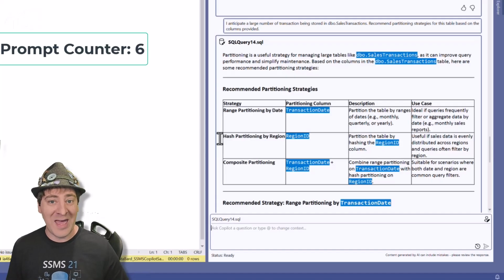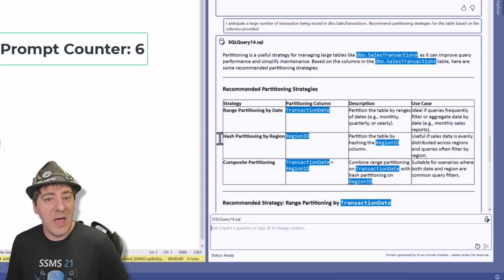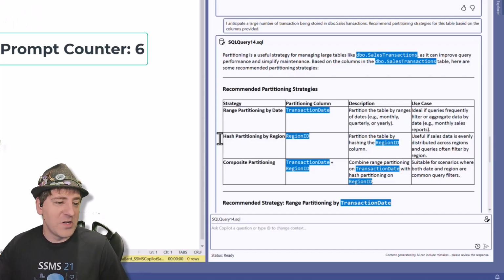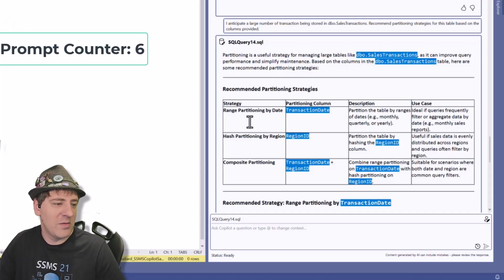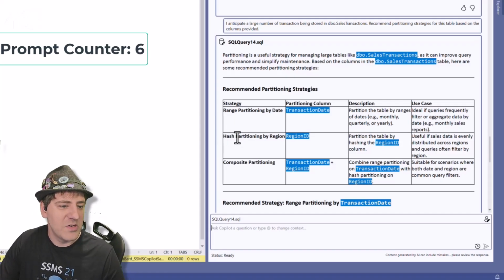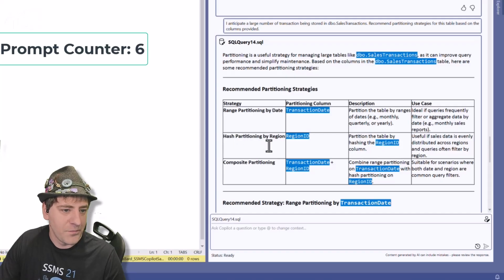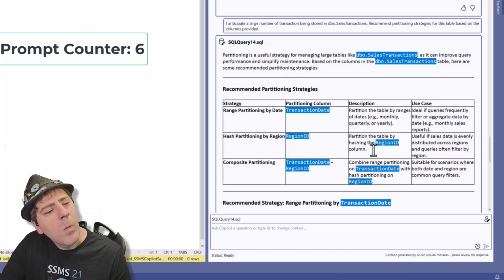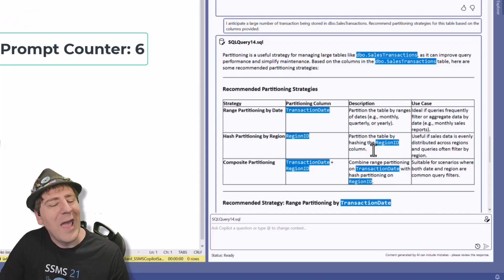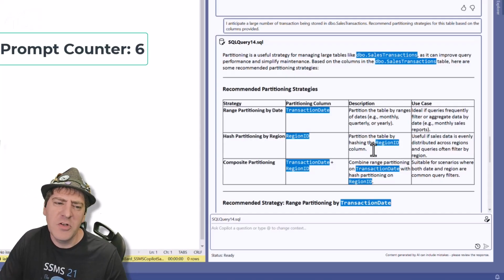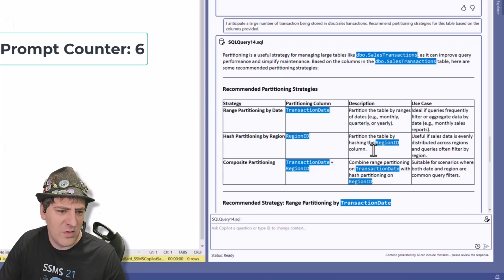We expect transactions to happen over time, typically sequentially, and because of that, partitioning by that transaction date makes a lot of sense. Hash partitioning by region, by hashing the region ID. Not quite sure exactly why it would choose to do that. Just using the region ID as is, it's going to be an integer value, seems interesting. I don't know why you'd want to hash it. It's a natural key for the database.